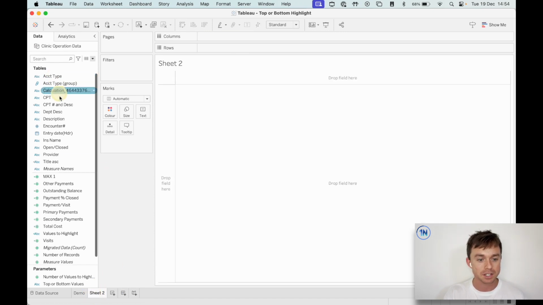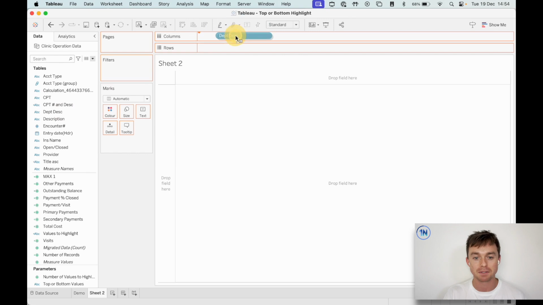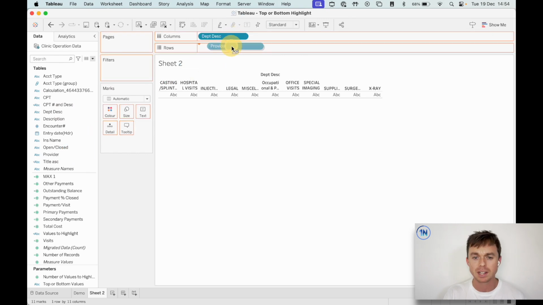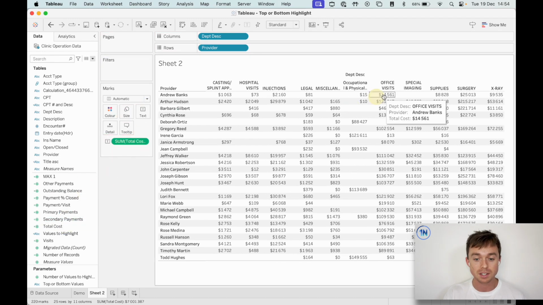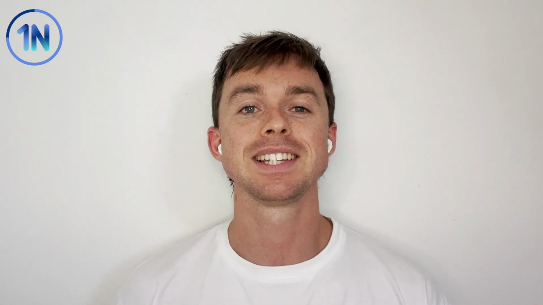Okay, so just to get the bones of this view in place, I'm going to put department description and provider on rows, total cost onto text. Okay, there we go. And we're kind of on our way. So the first thing that I need to do is create a parameter that allows me to swap between the top and the bottom values.